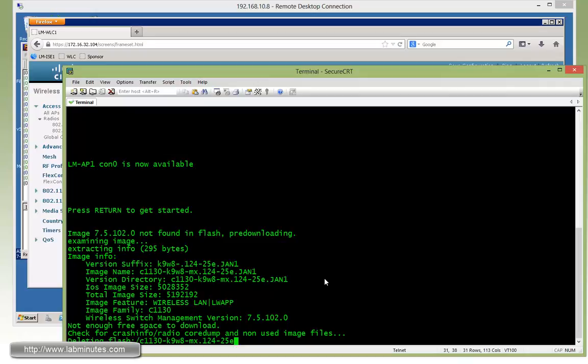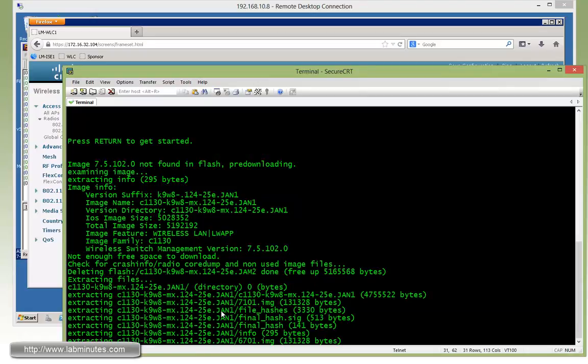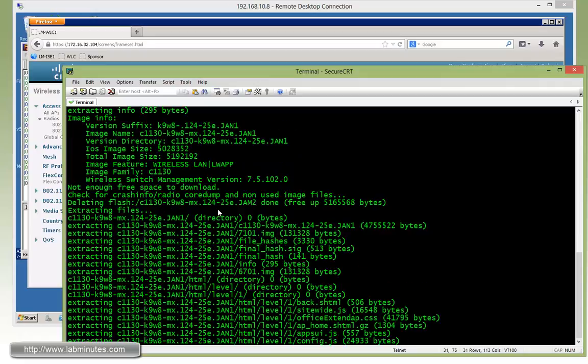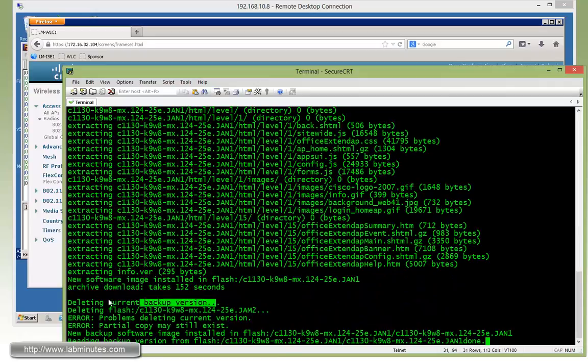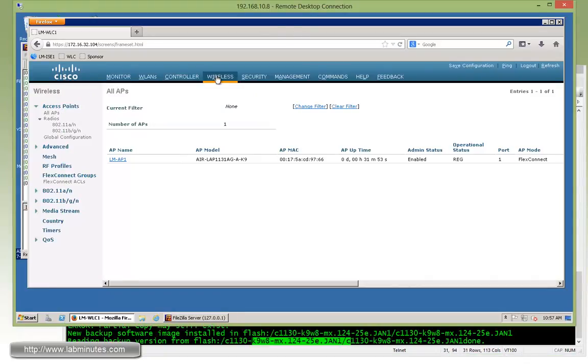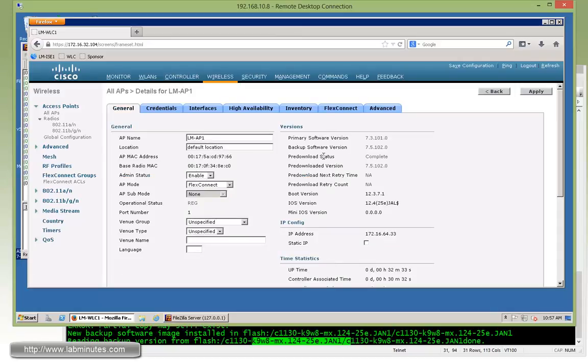And we're still waiting for the download to complete. Now it looks like it just finished deleting or freeing up some space, and now it's going through the extraction of the image. It will delete the current backup version, which we just saw was the 7.4 image. And now it says the new software, our backup software image, has been installed. Okay, so at this point, you can go back and click on the AP one more time. You can see the status has become complete, again with the pre-download version of 7.5. And you can see here the backup software version has also changed to 7.5.102, as opposed to 7.4 that we saw earlier.